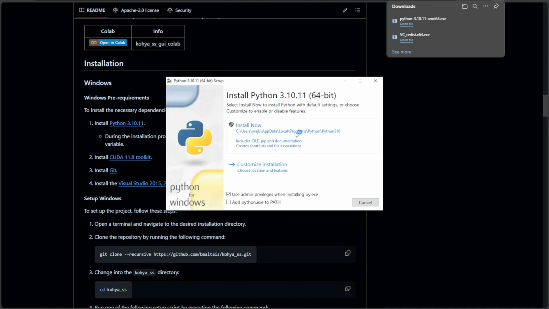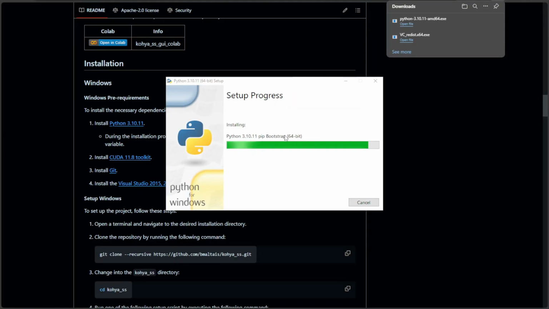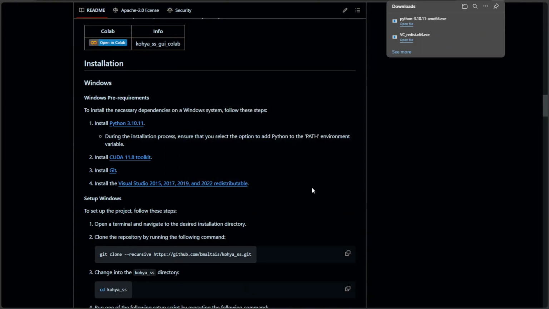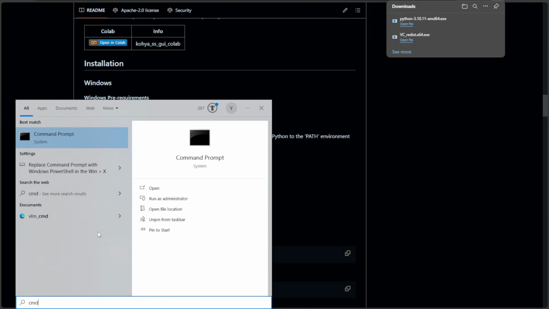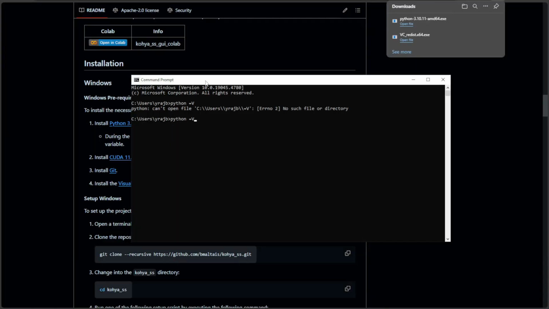Running the installer, you will see something like this. Make sure to check Python to path, and then just click Install Now. Once the installation is complete, you can verify the installation, and that the path checkbox we checked is working. Type python --V, and you will see the version installed.